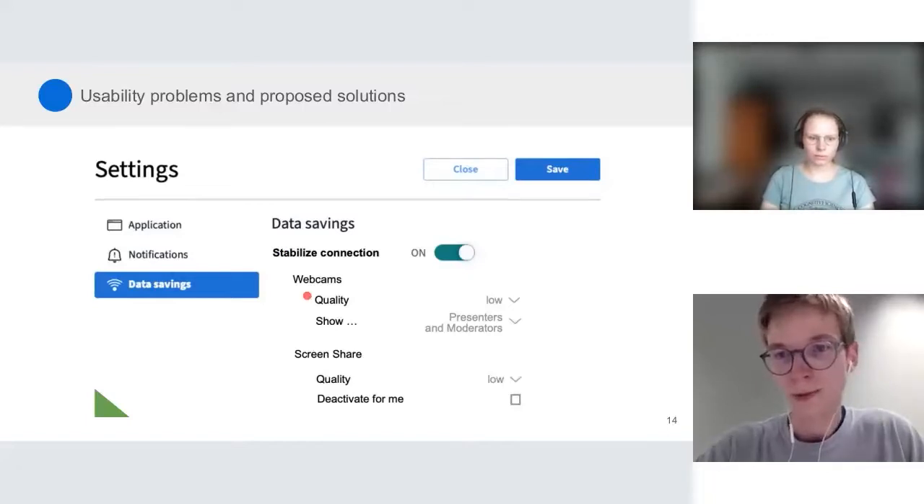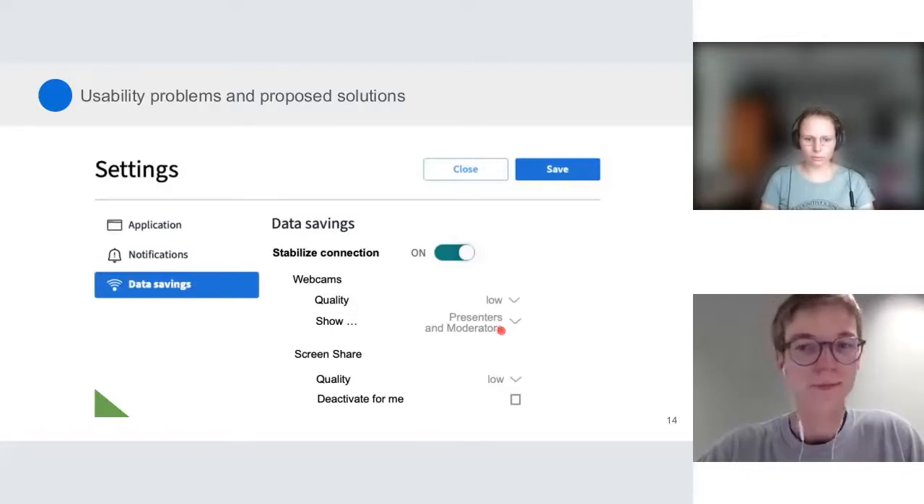Yeah, so for example, the stream quality for the webcams and the screen share could be set to low, and only the webcams of presenters and moderators could be shown.